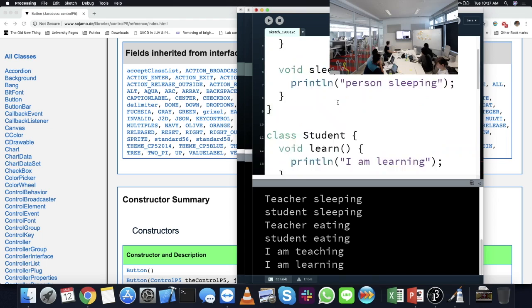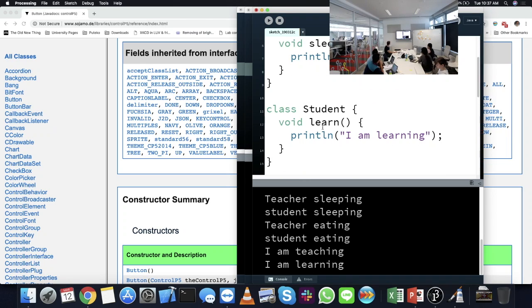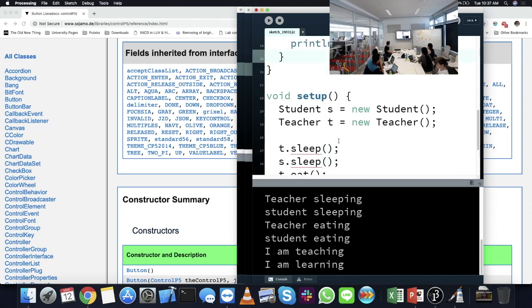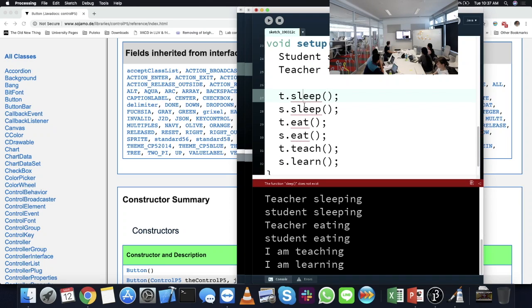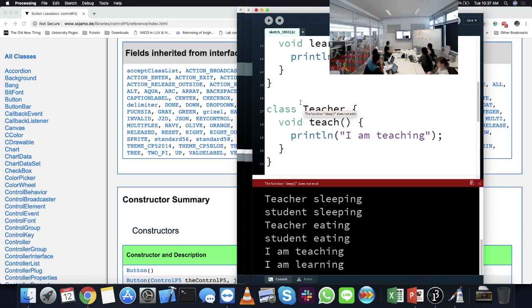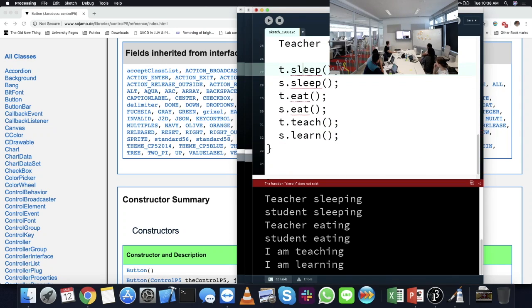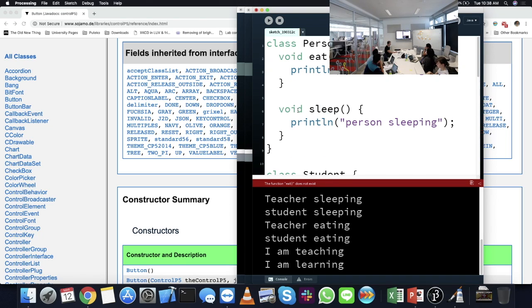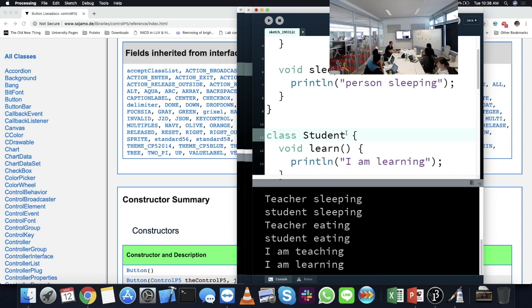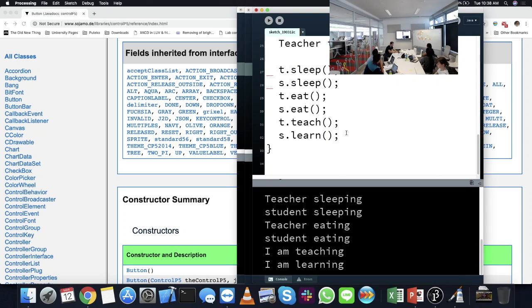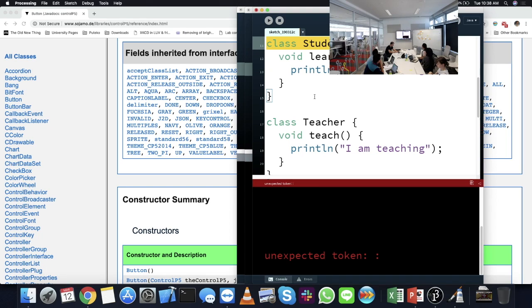Okay, so we've got a person here who can eat and sleep. We've got a student who can learn. We've got a teacher who can teach. But you'll notice here, we haven't at any point said that a teacher should be a person or a student should be a person. So we get errors here that the function sleep does not exist for the teacher, the function sleep does not exist for a student, and so on and so forth. So what we need to do is specify that a student is of type person. Now I do apologize that I haven't tested this yet. Yeah, there we go.